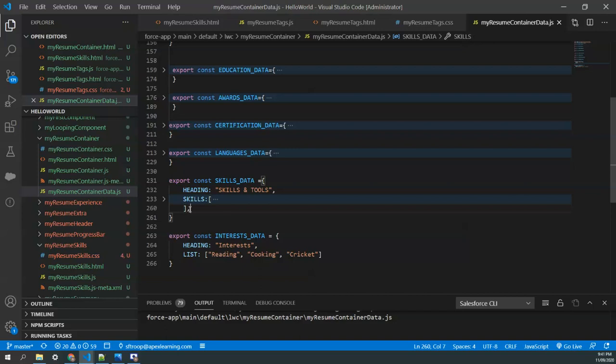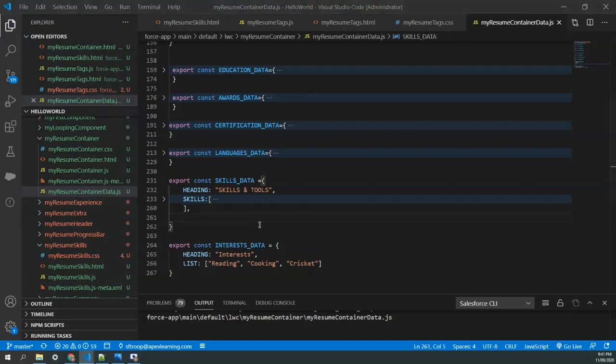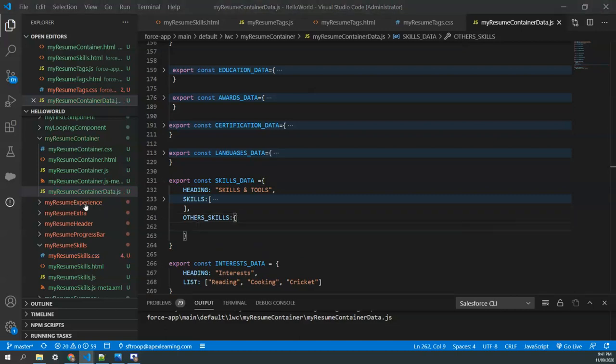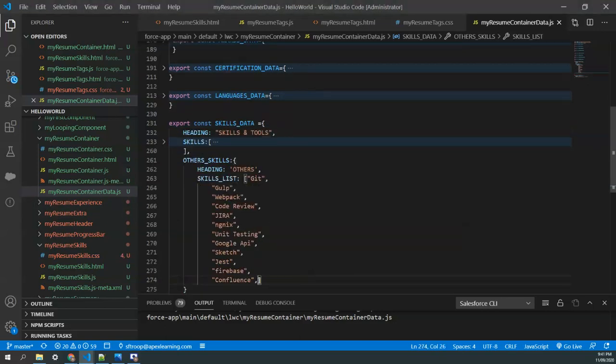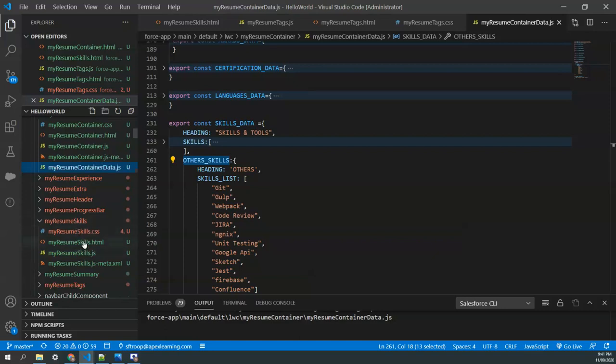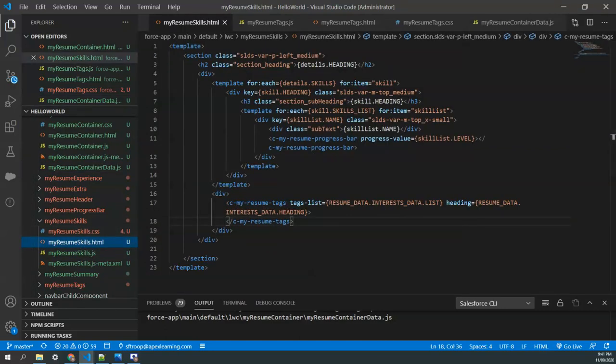So after skills, let's add other skills. And the other skills will be with the heading others. And within that, we have the array of skill list. We just pass all the list in others, you have the small things. These things are very important from a resume point of view, what all the tools we are using. So this other skills we're gonna catch in the skills. So what we're gonna do here is use resume instead of resume data, it will come under the skills list.